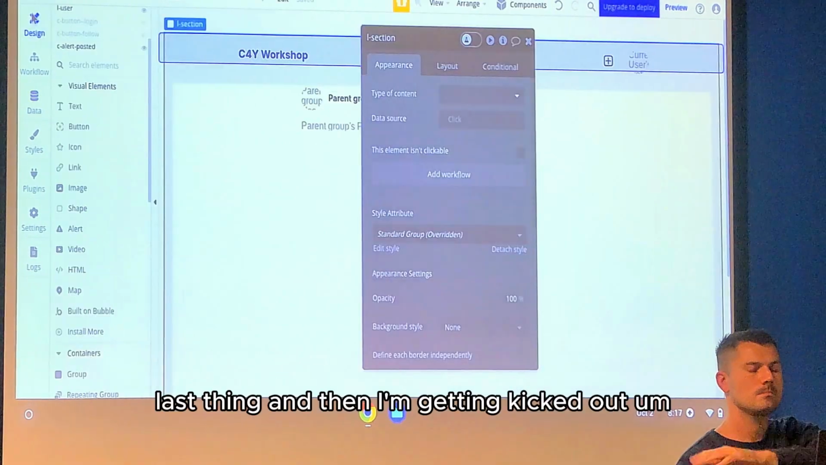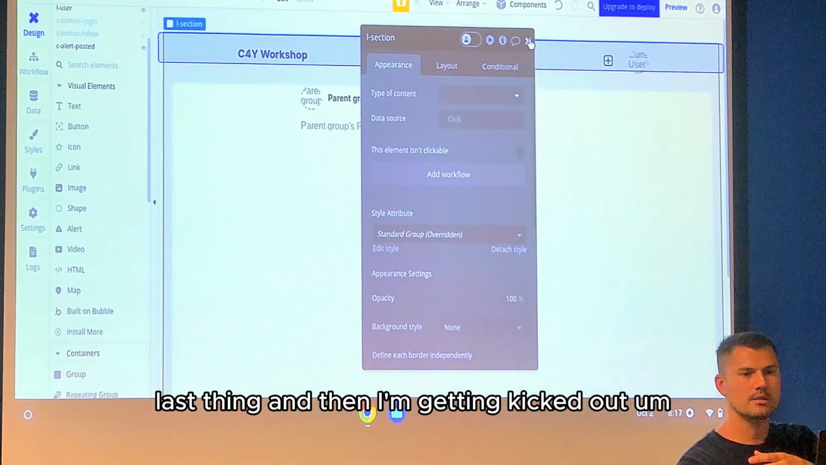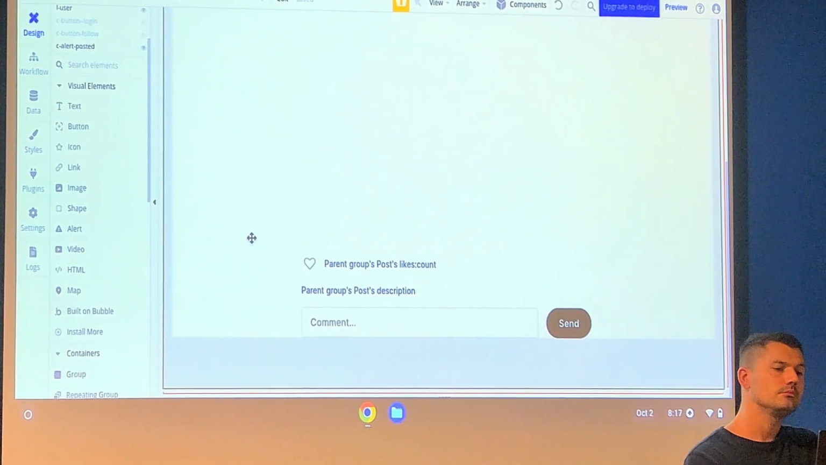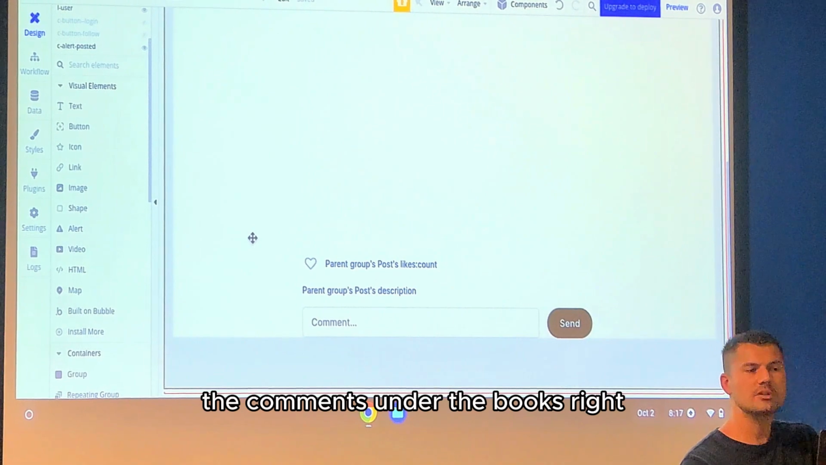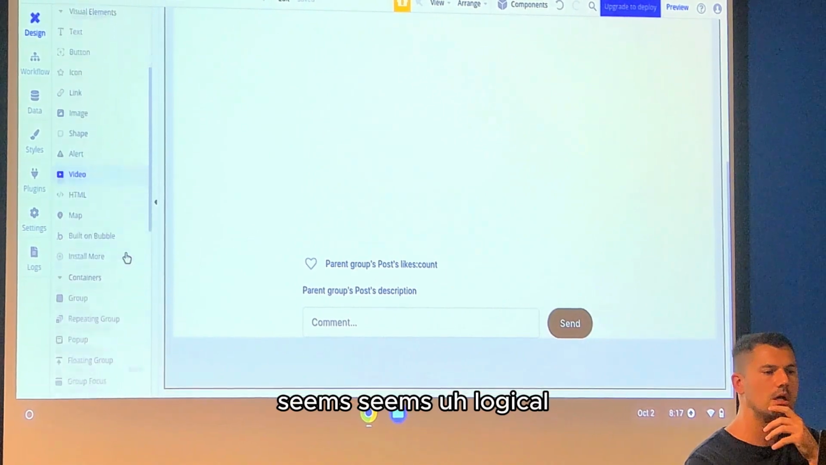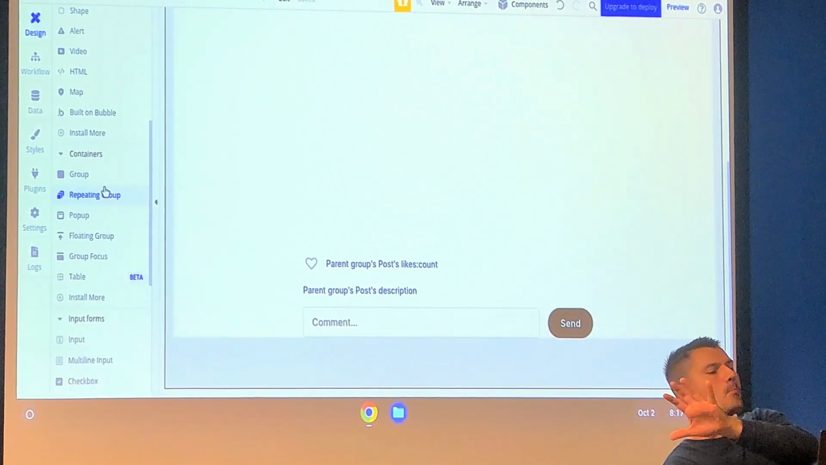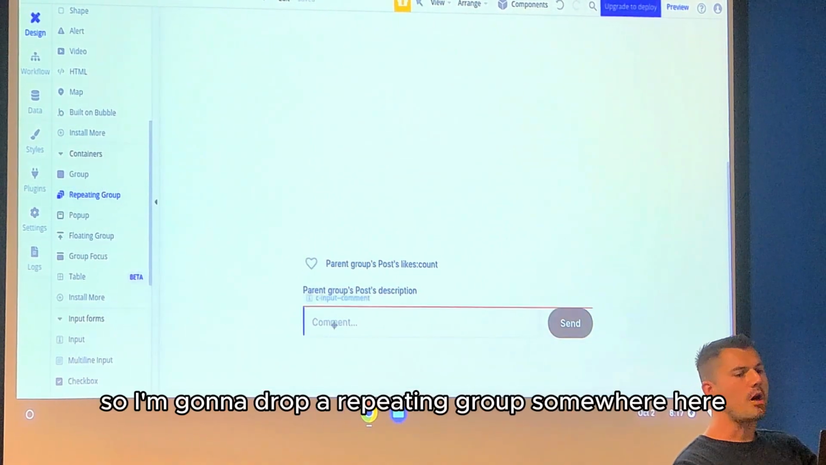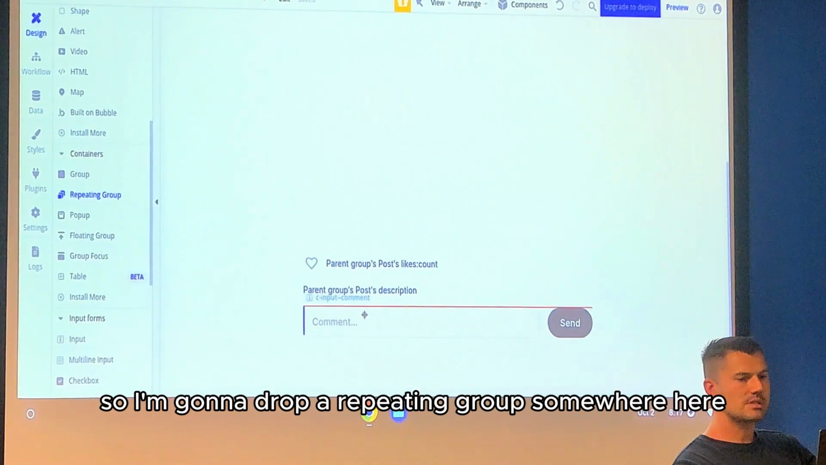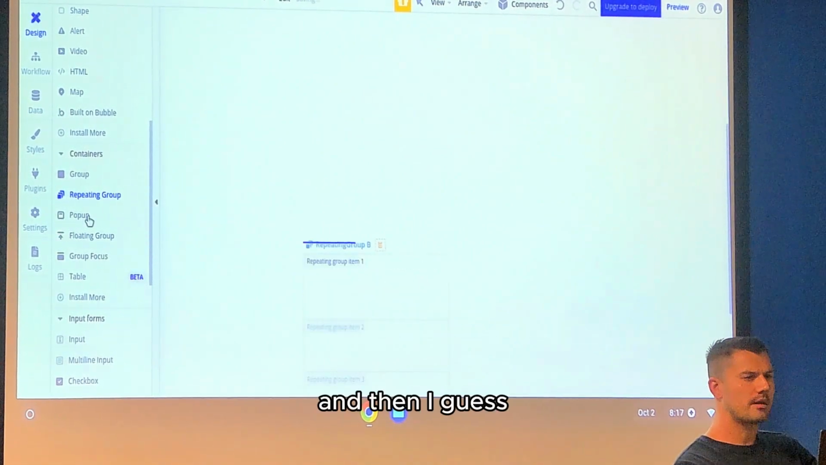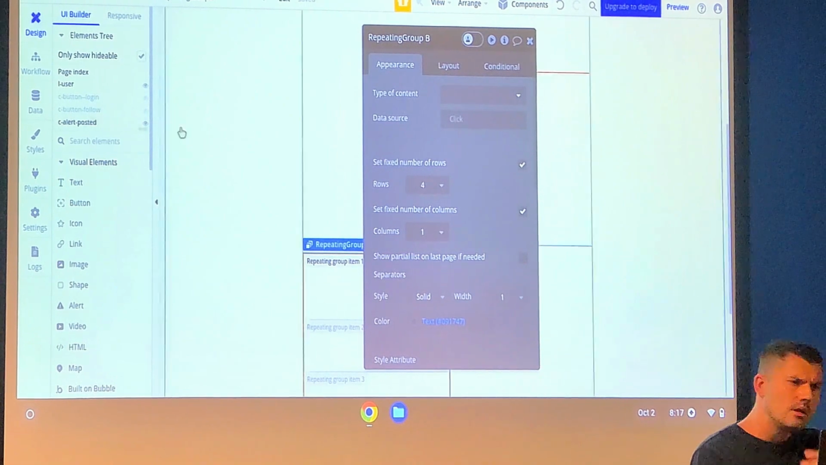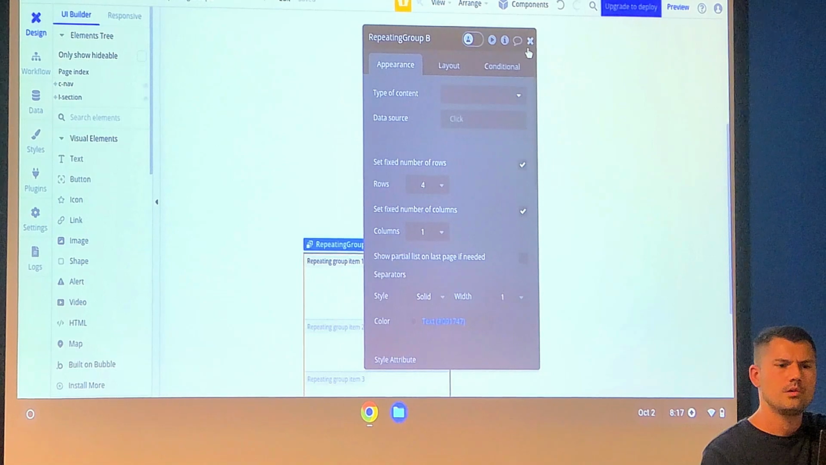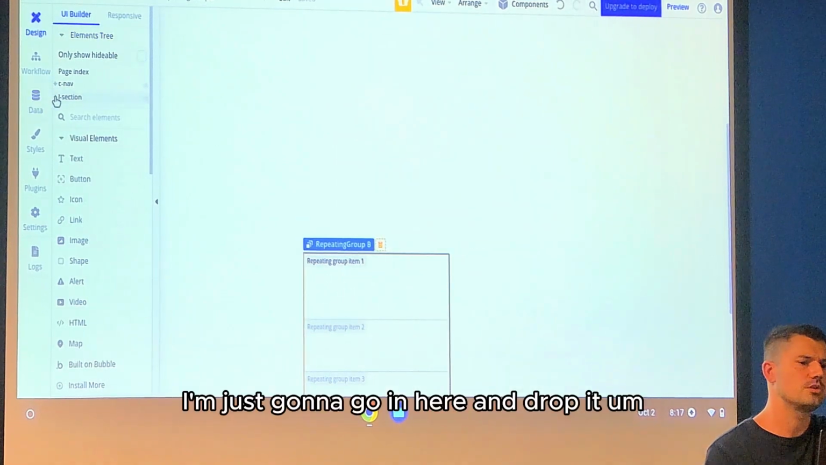Last thing, and then I'm getting kicked out. Let's display the comments under the post, right? Seems logical. We call lists repeating groups. So I'm going to drop a repeating group somewhere here, and then I guess for some reason I'm just going to go in here and just drop it.